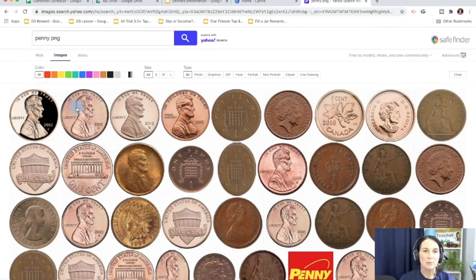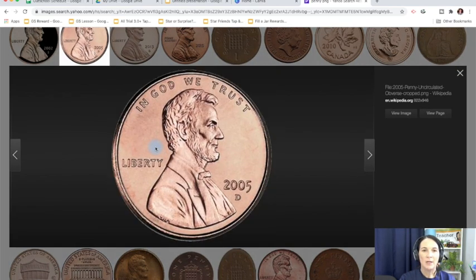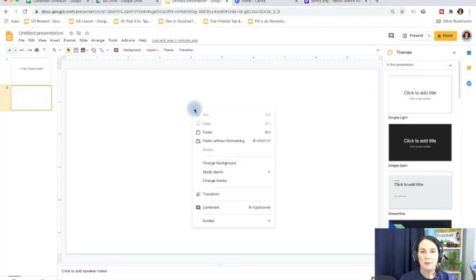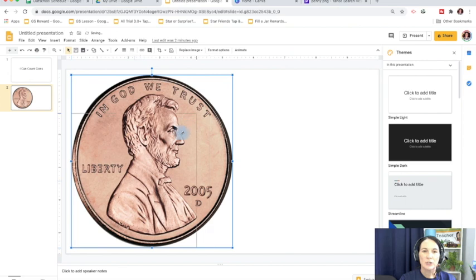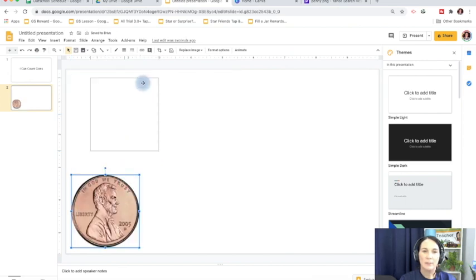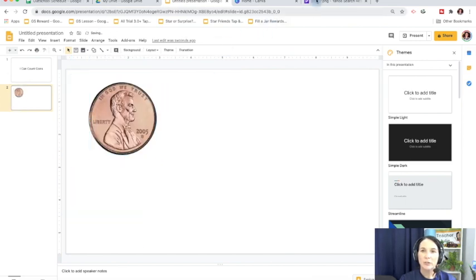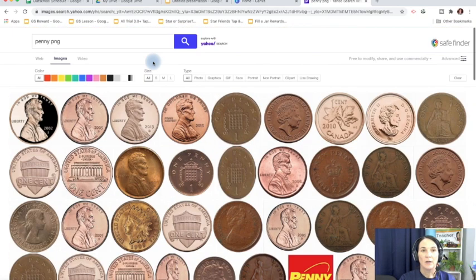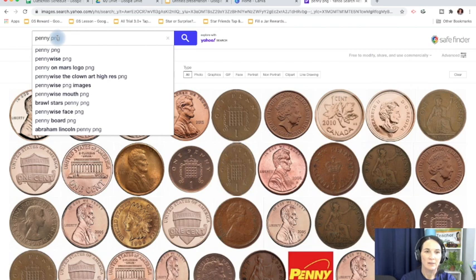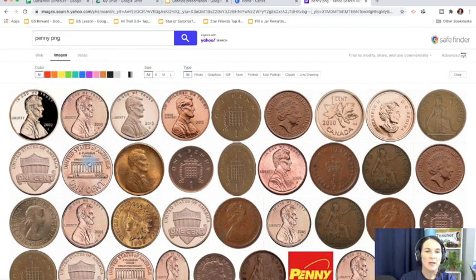So I might pick this one, and you can see that the background disappears, so that does have a transparent background. And I'm going to come back to my presentation and paste it here. And so I want to be able to show the kids the front of the penny, and I also want to be able to show the back of the penny. So I might come back and search for penny back. I think I see one down there anyway. I see one. So maybe, now the penny is tricky because it actually has two backs.